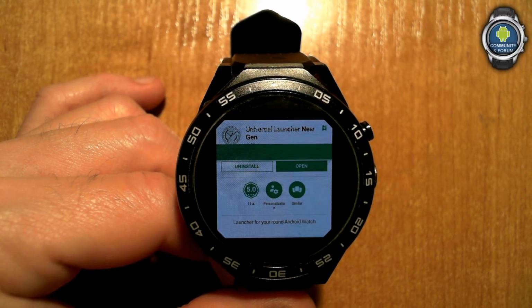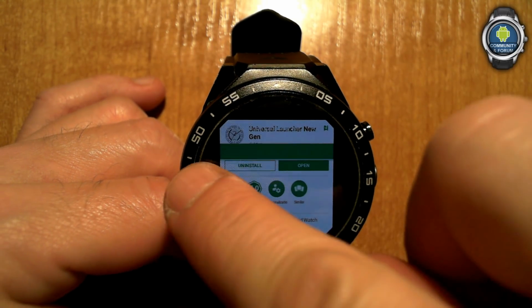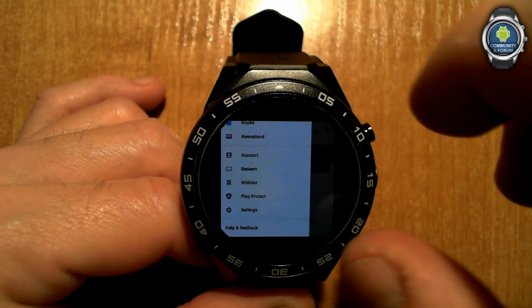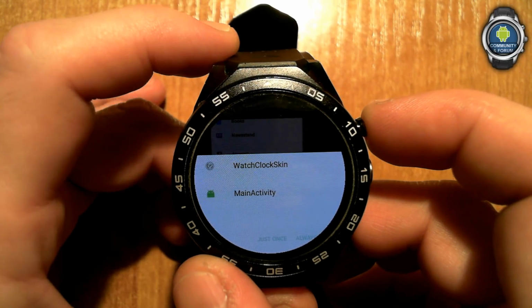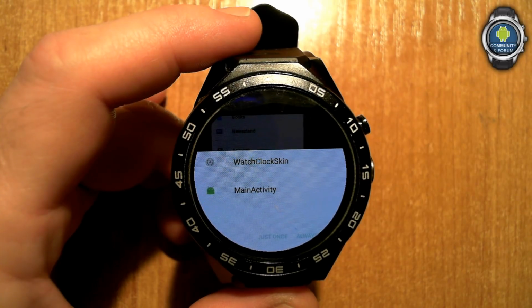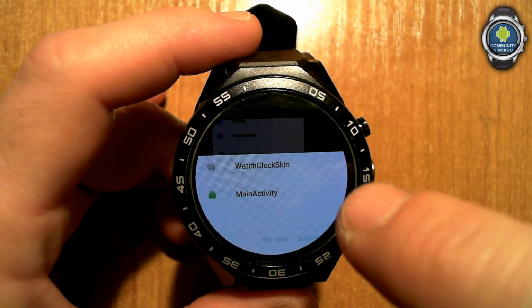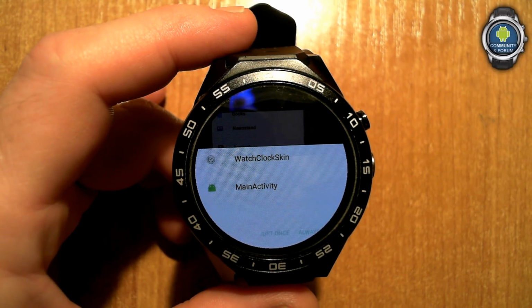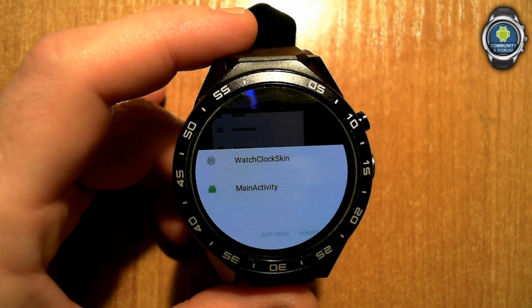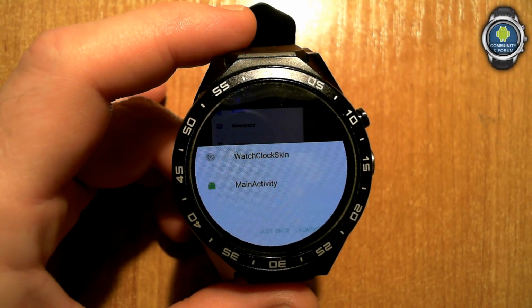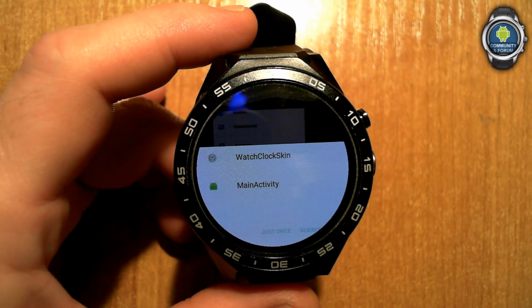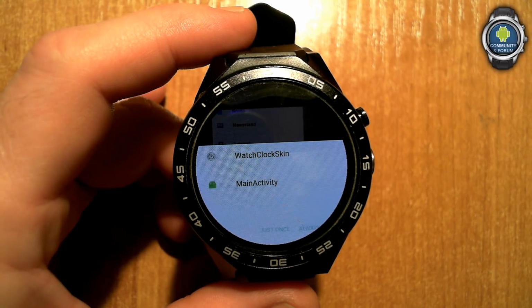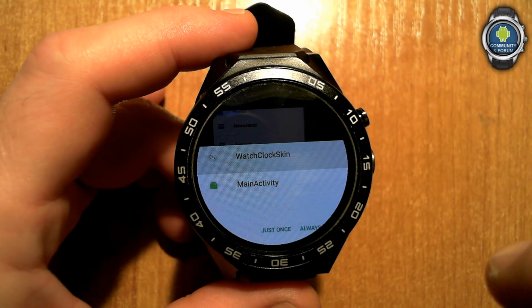Instead of clicking open, I suggest you get back to the main screen. Just pressing power will do. And now we have a requester that asks which launcher we want to use. Main activity is the one that's built into our watches. Watch clock skin is the one we want. It's the Universal Launcher New Gen. Click on it, click always.